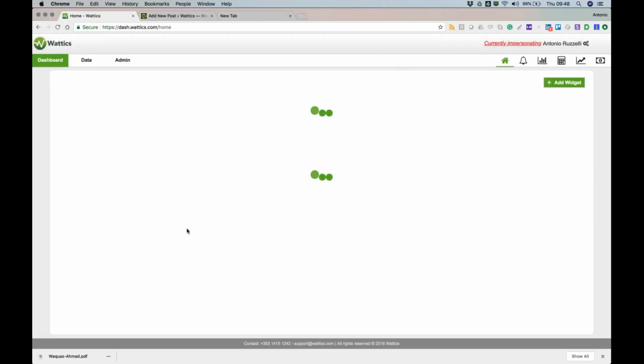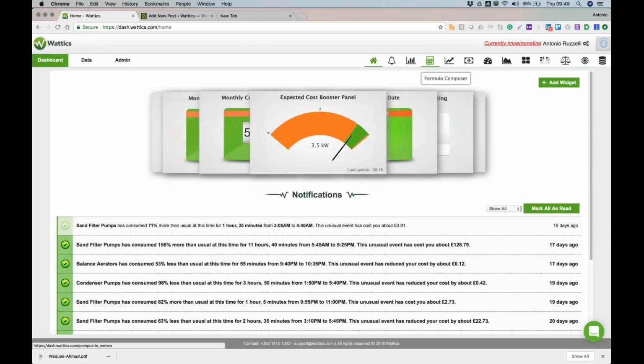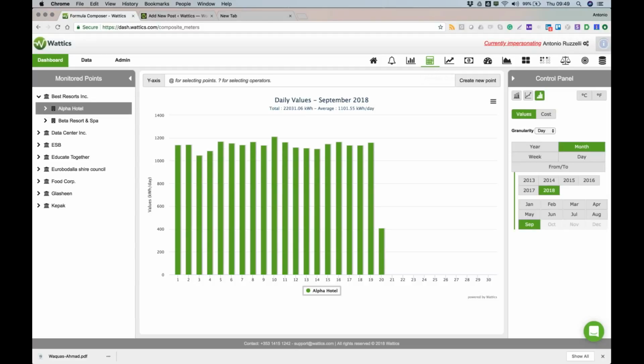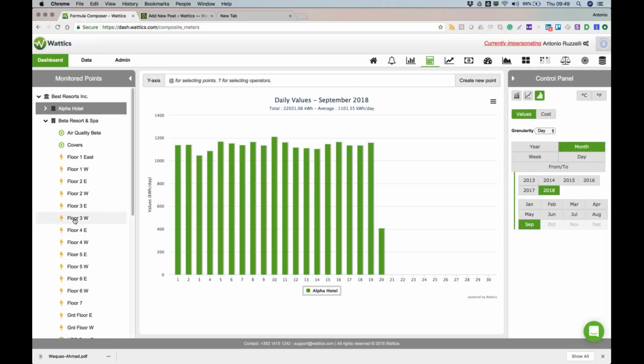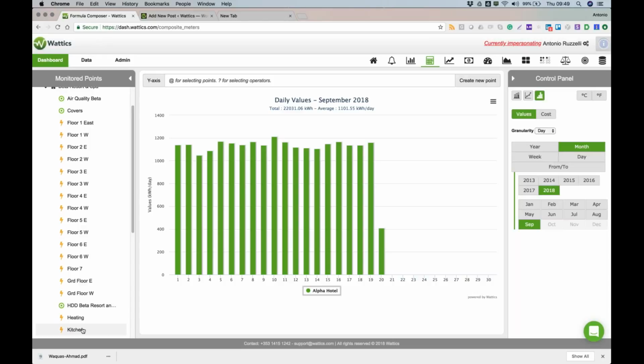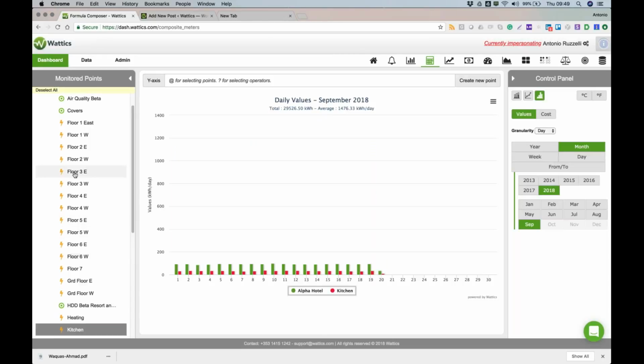Okay, that's great. So let's now go into the core of this meeting, which is the formula composer. For the formula composer, I was thinking to just go through a story of how this could be used. So bear with me. Let's start from this hotel, for example, and let's assume it has a kitchen. It's here.